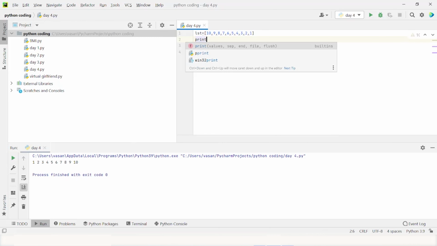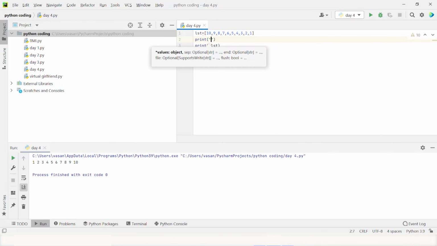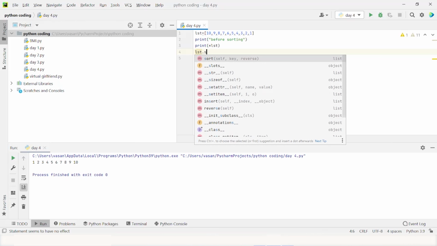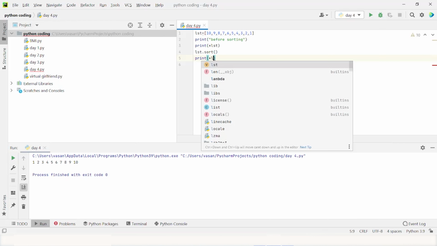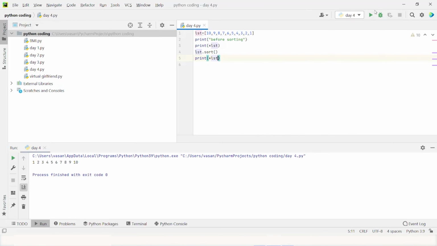Like, show before sorting. This is before sorting, and after sorting I will show lst dot sort, print lst. This is before sorting. Oh, I forgot to add this.